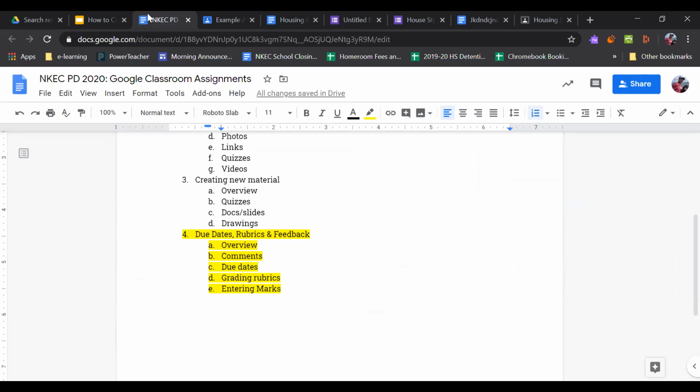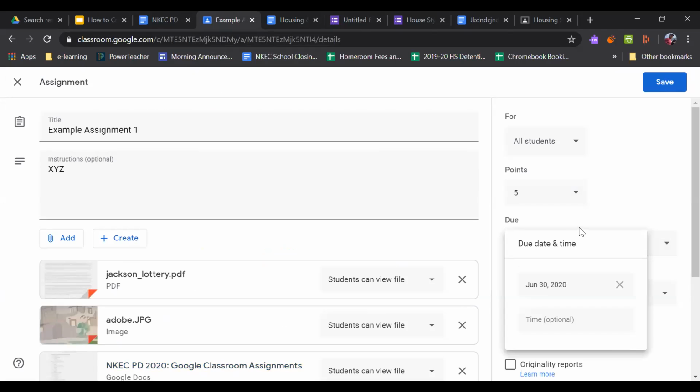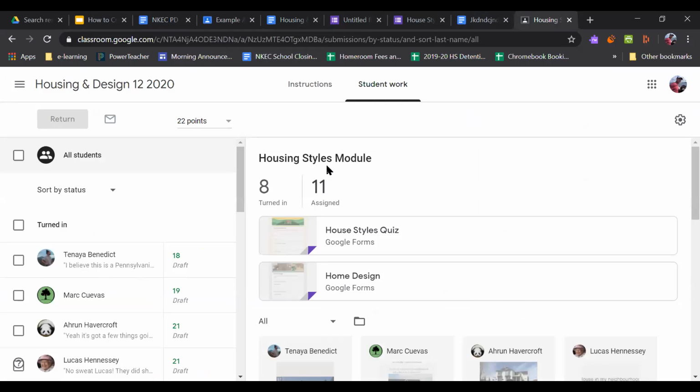Okay, so we've talked about point totals and your rubric. Due dates, we've already talked about due dates a little bit. Due dates are great because when you enter a due date, what's beautiful is that, and I'll see if I can show you over here.